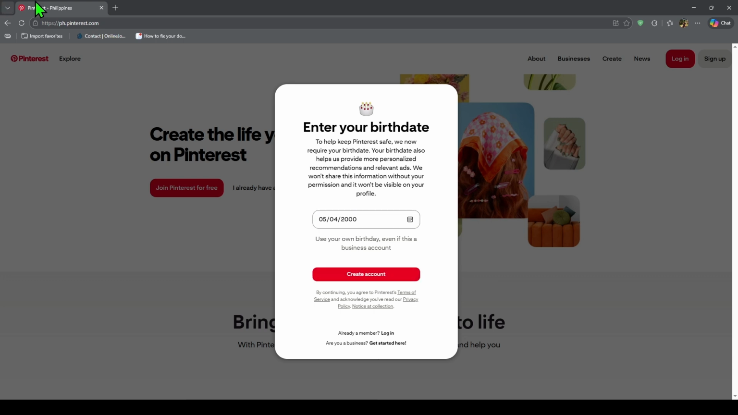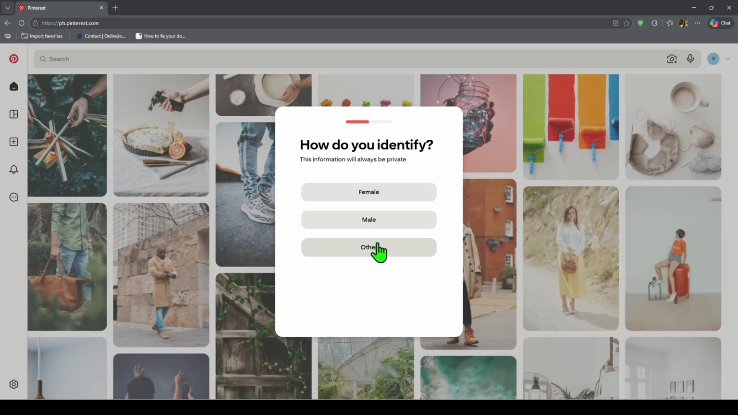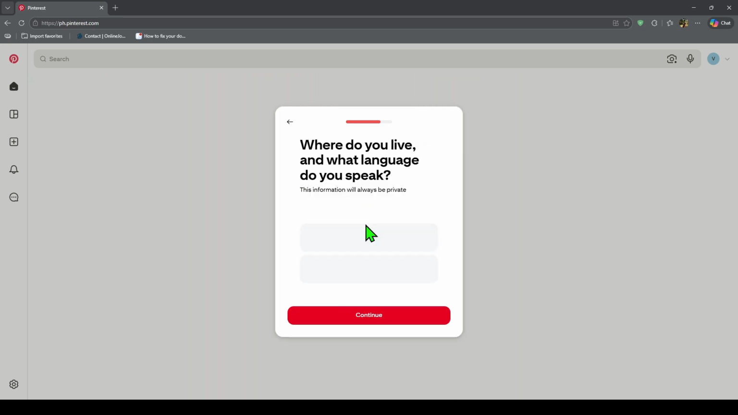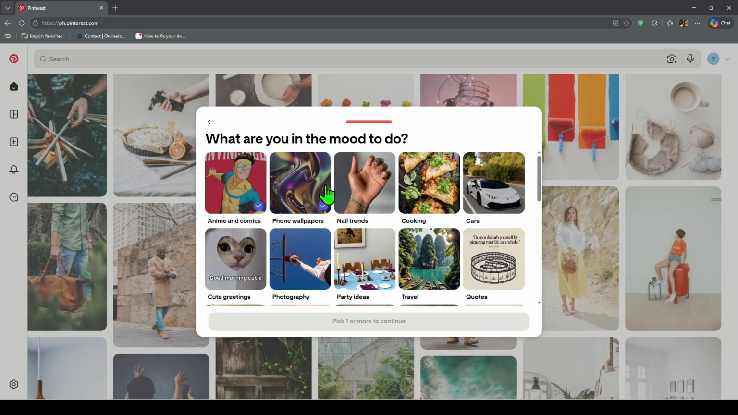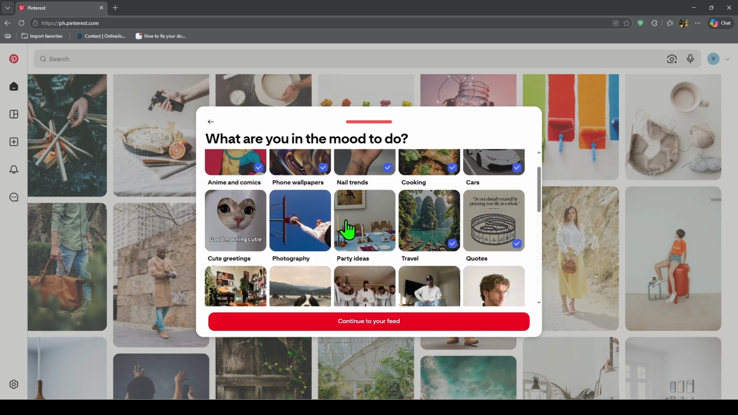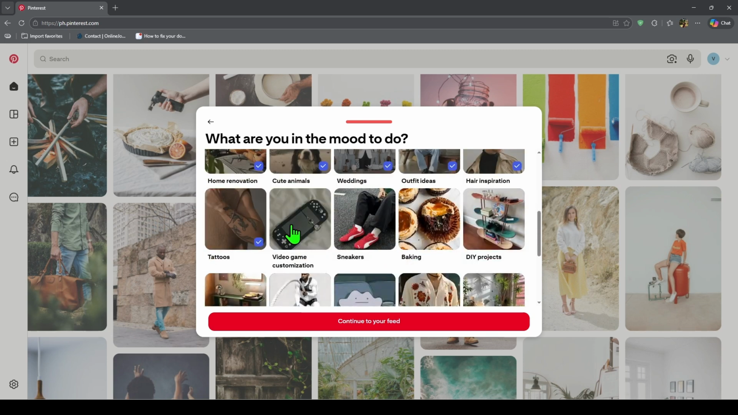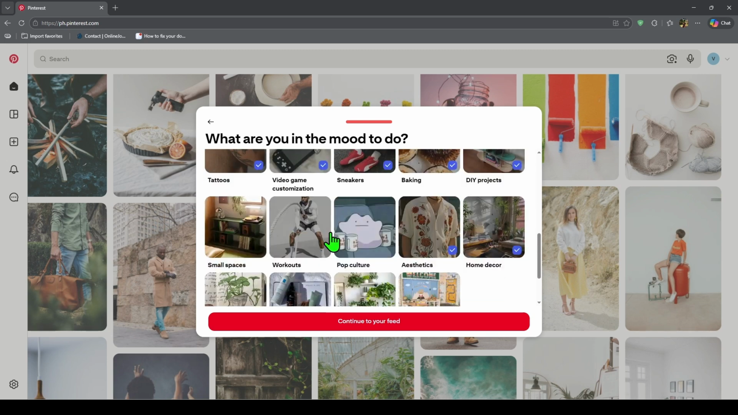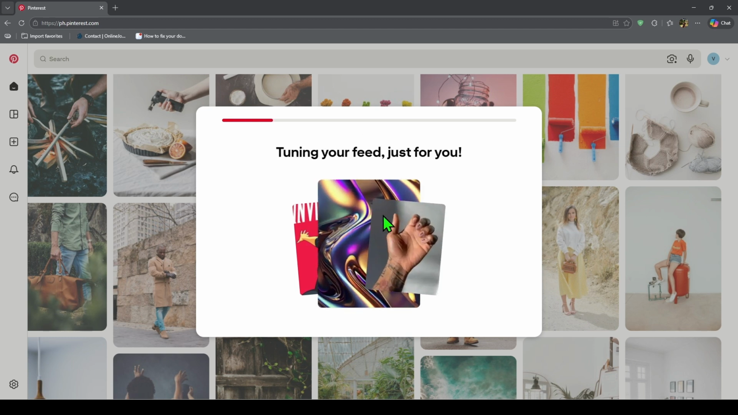Next, Pinterest may ask for basic information, such as your age, gender, country, or language. Fill in the required details and continue. After that, Pinterest will ask you to choose topics you are interested in. You might see categories like home decor, fashion, recipes, travel, beauty, fitness, business, or design. Select a few topics that match your interests. This helps Pinterest personalize your home feed and show you pins you may like.